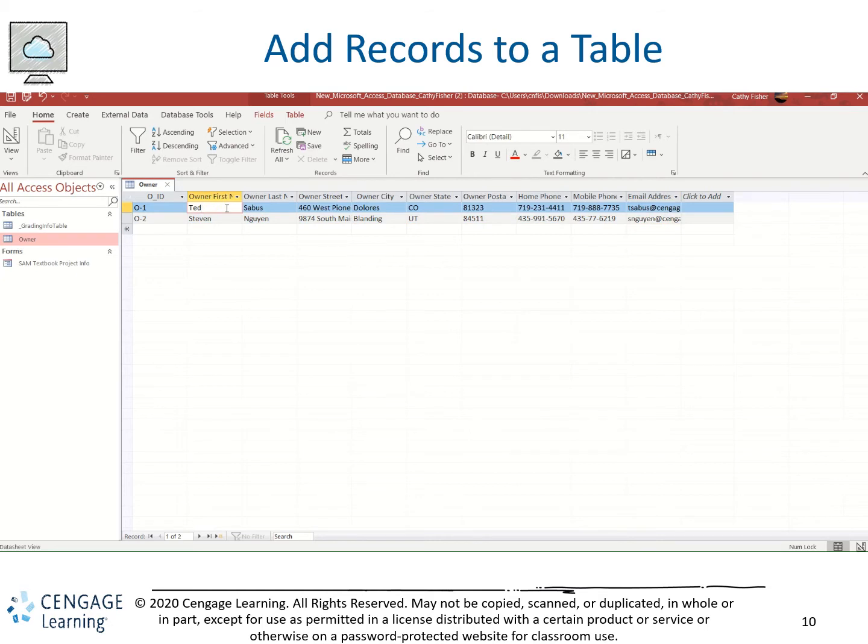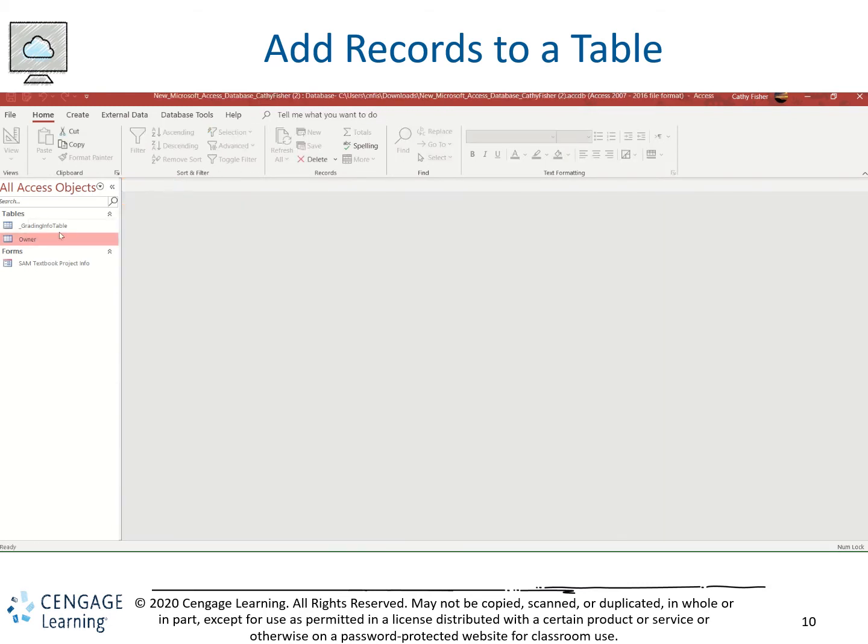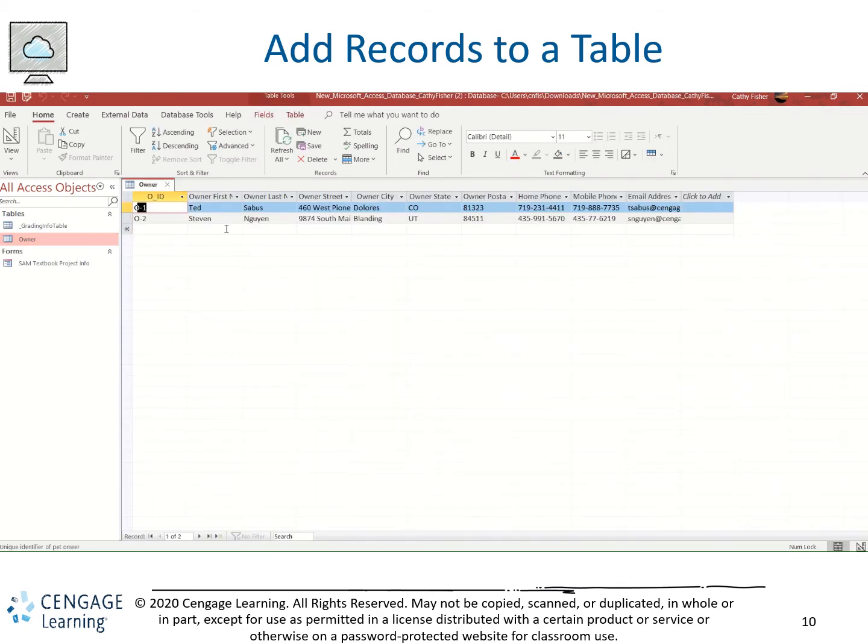We've got 2 records. Unless I make changes to the data structure here, when I close it, it doesn't ask me to save. Okay, it didn't ask me to save the table. So my data stays in there. So if you end up deleting something, you can't do an undo with data entry here. Okay, there's no such thing.